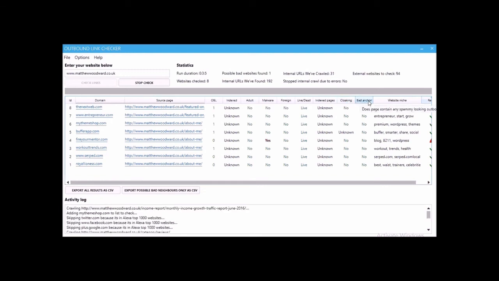Bad anchor text. So I'll check the anchor text on your outbound links on the source page to see if they contain anything spammy looking, like, you know, make money, Viagra, cheap loans, that kind of stuff. You know, that kind of auto spammy stuff.